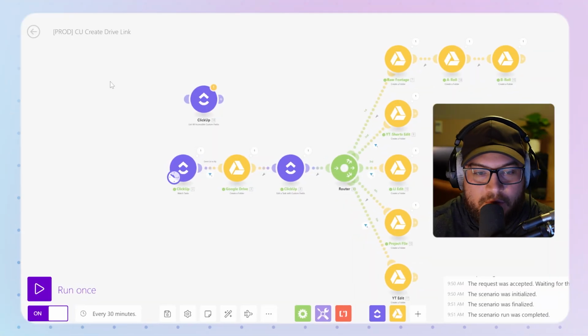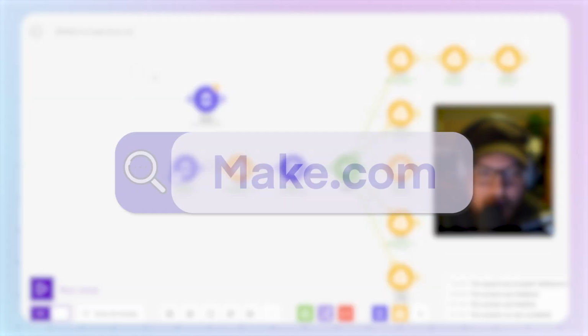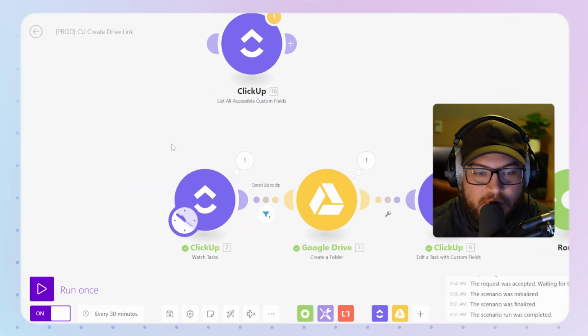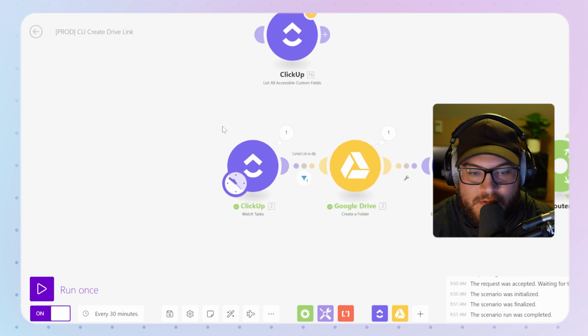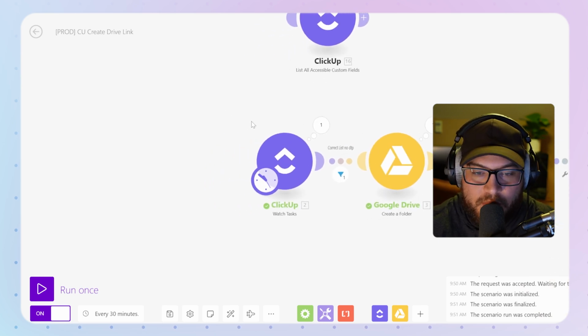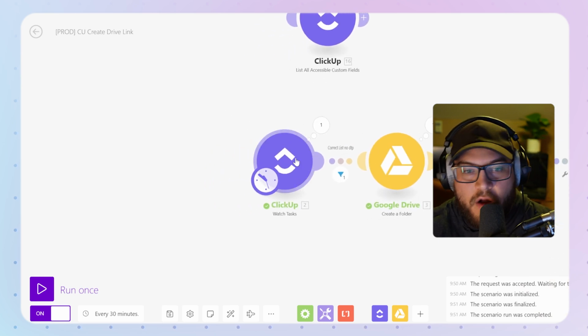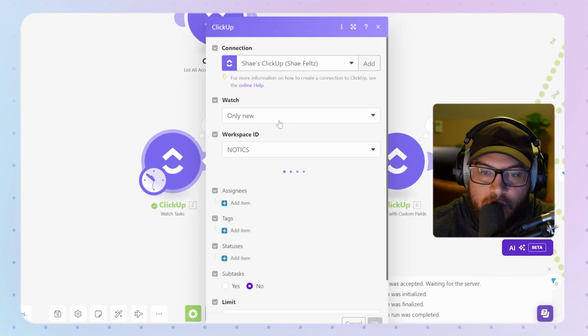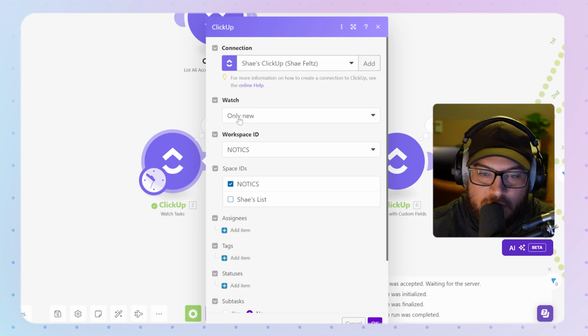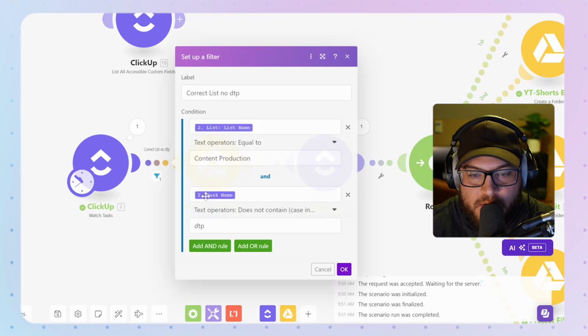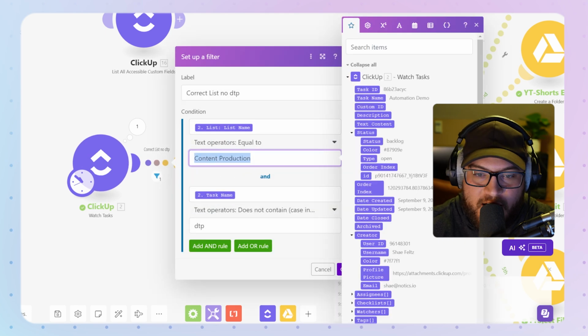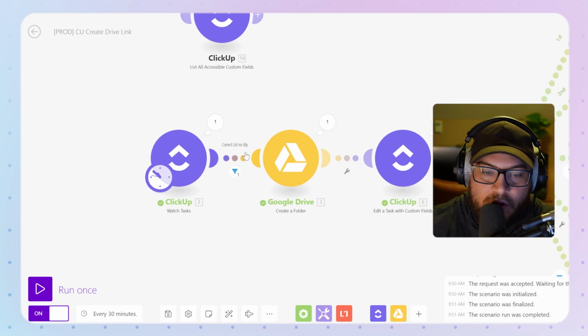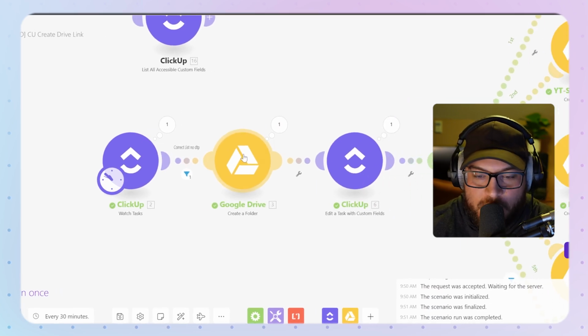So the automation platform we use is called make.com, and inside of make.com, we have a pretty simple scenario. So this scenario starts off with a ClickUp module, and what this ClickUp module does is it just watches for new tasks in ClickUp. So you can come here, you'll see it watches only new tasks in the Nautix workspace in our space ID. Then what we're going to do is do some filtering and make sure that it only pulls tasks from the content production list. And if those things come through, it's going to create a new Google Drive folder.